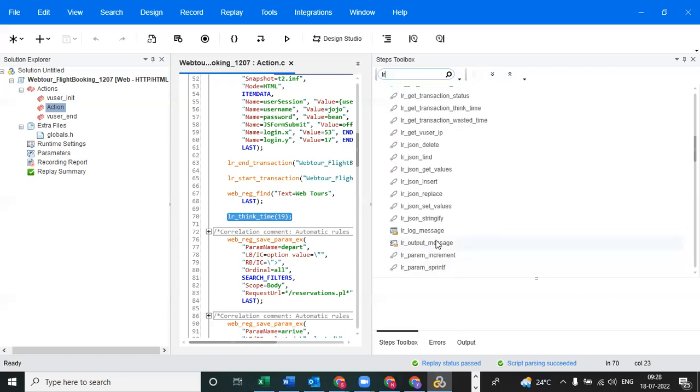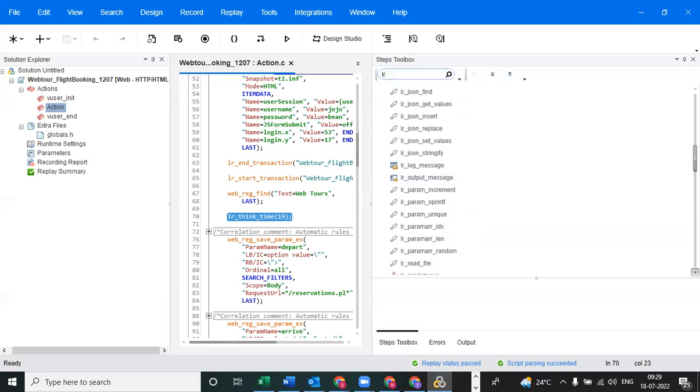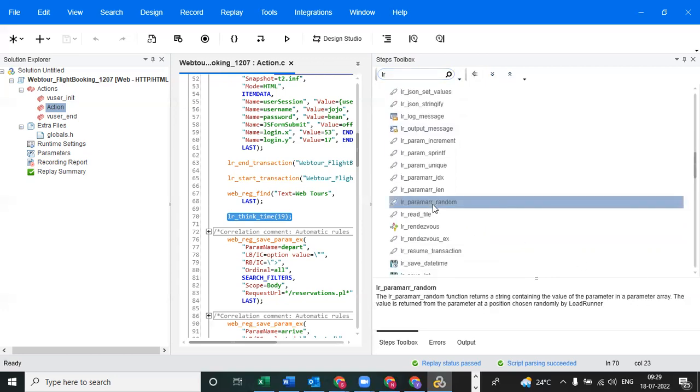See, lr_output_message we already saw. And we missed some functions also; everyone will know some three functions. See lr_paramarr_random. If you select this one, it will show what it is used for. The lr_paramarr_random function returns a string containing a random value from the parameters in the parameter array. To generate a random parameter value, we can use the lr_paramarr_random function.